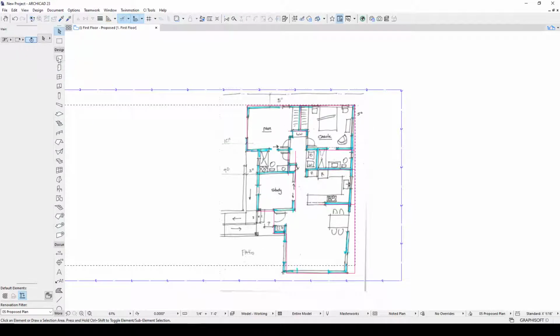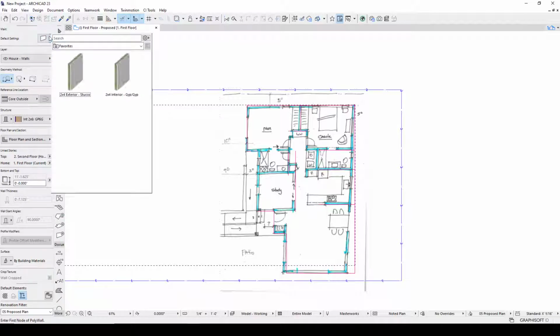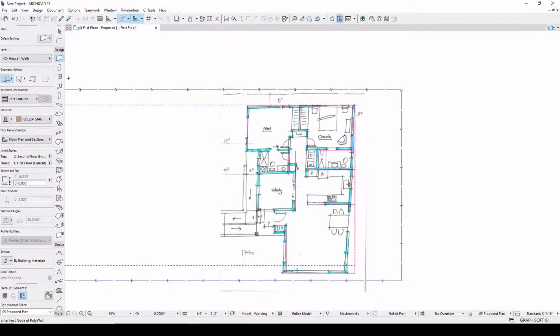So now we're going to move to our walls. And here we want to make sure we select the proper wall type and we have the reference line correct. So here we're using an exterior 2x4, stucco, a 2x4, and gypsum. So this is your standard. If you want to go ahead and show the plywood, then you have stucco, plywood, 4x, and then your gypsum. And we'll go ahead and use that one.